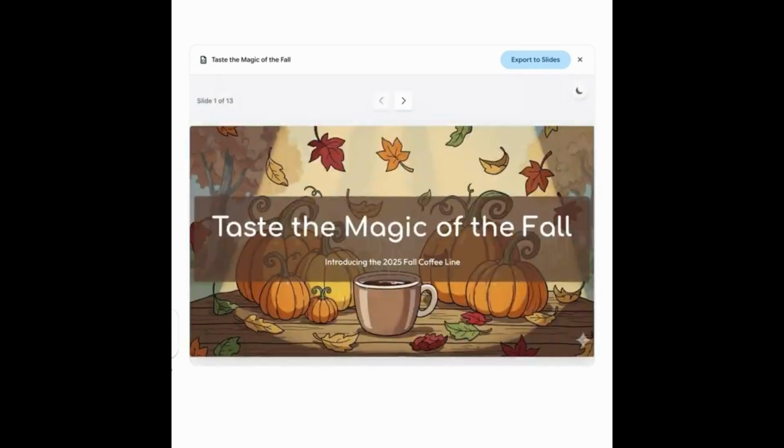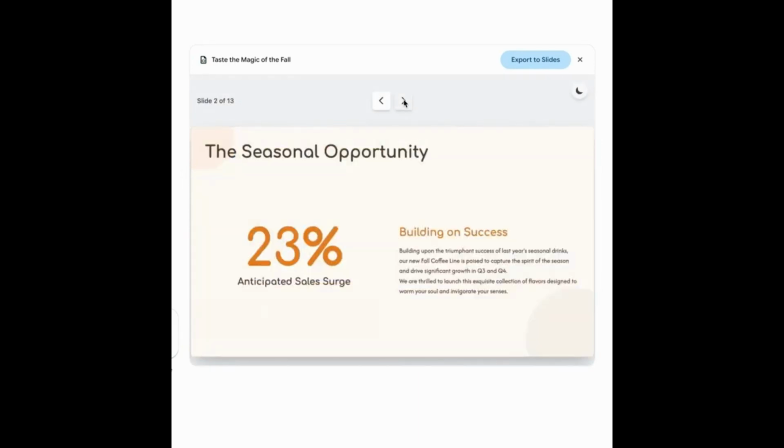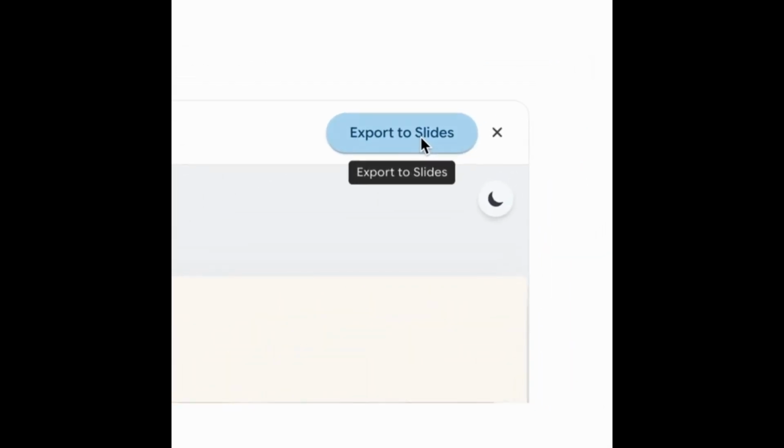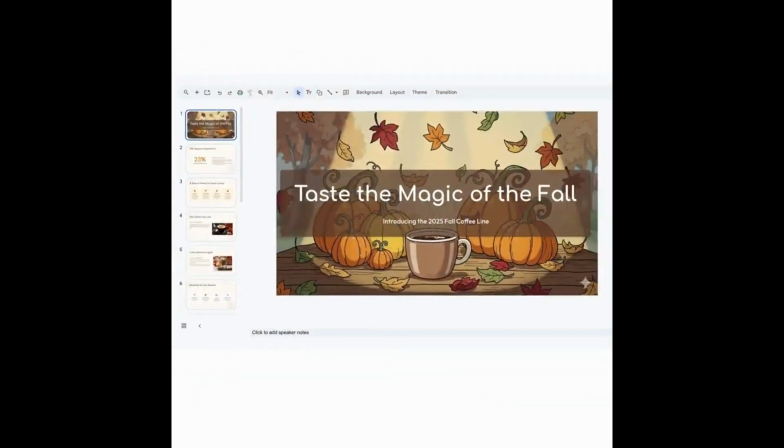This is how creation is shifting. We are moving from AI that helps you think to AI that helps you produce. That's what makes Canvas important. It's not a feature. It's a new workflow.